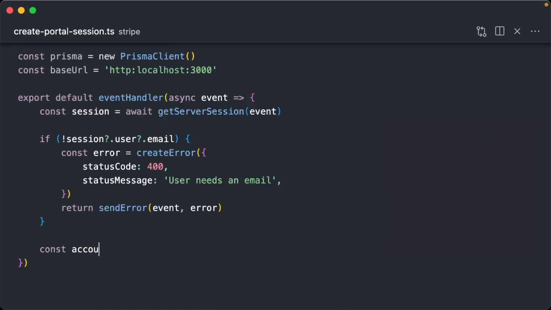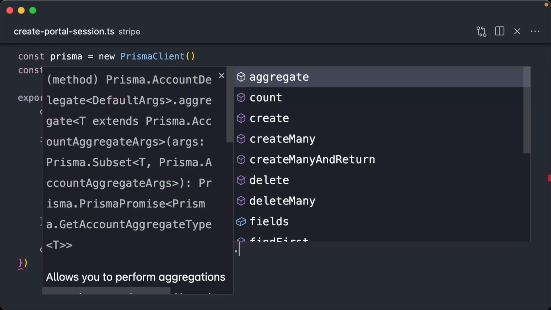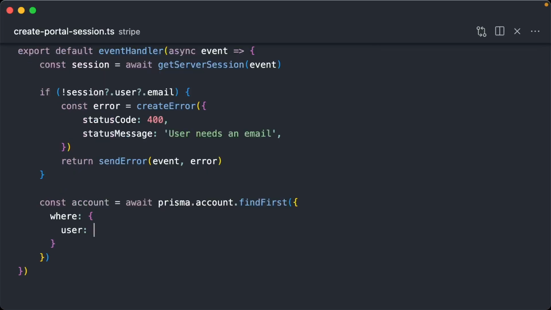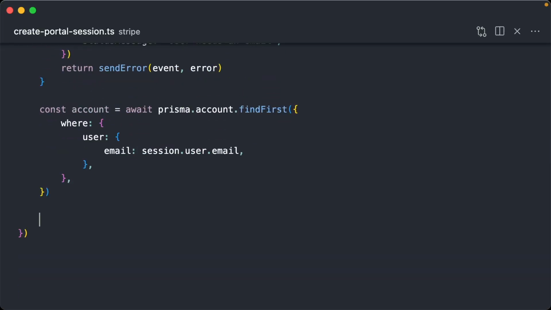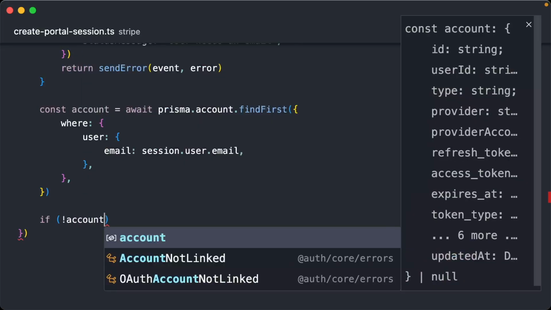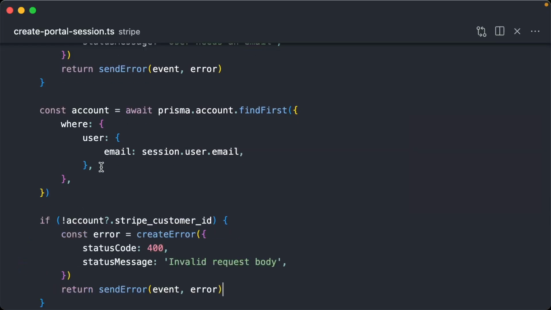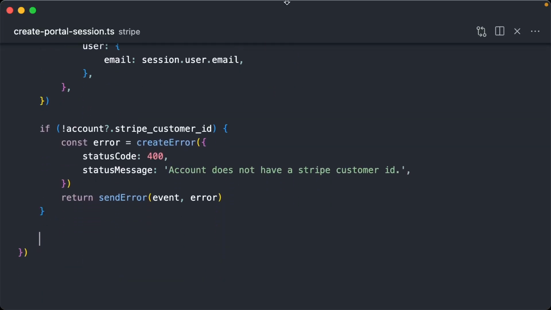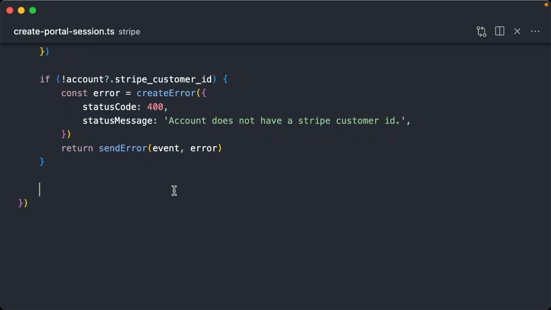Okay, now we can do a const account and query for our account. Find first, our user email is session.user.email. We're going to do another check here. If account does not have a Stripe customer ID, we also want to create an error. These are unlikely to happen, but if you've been tampering with your database, there's always a chance. So these errors will just help you debug and also just create a resilient setup.